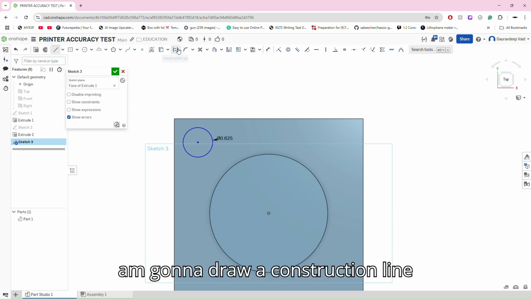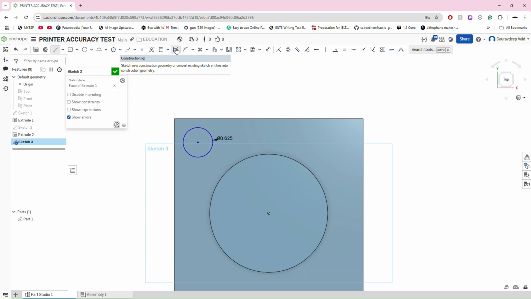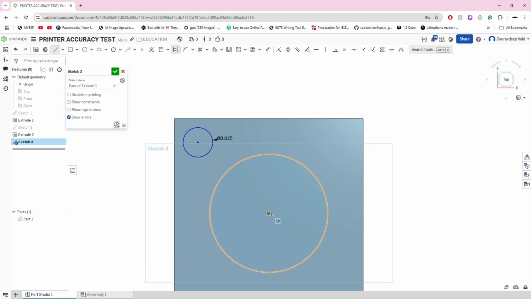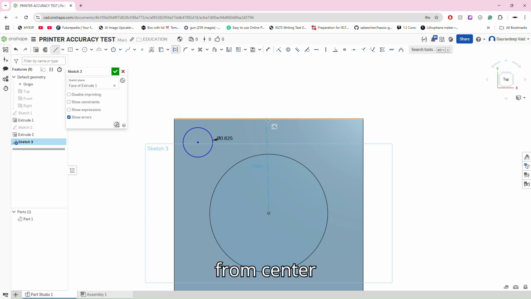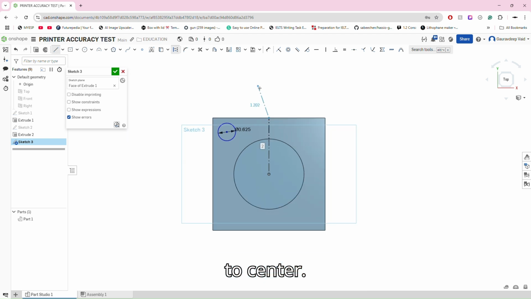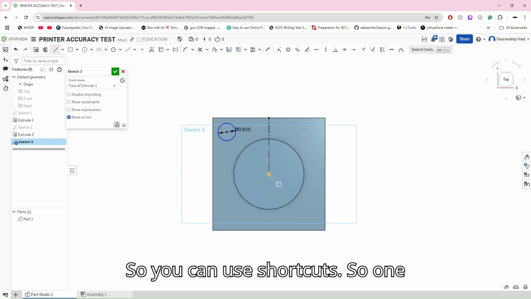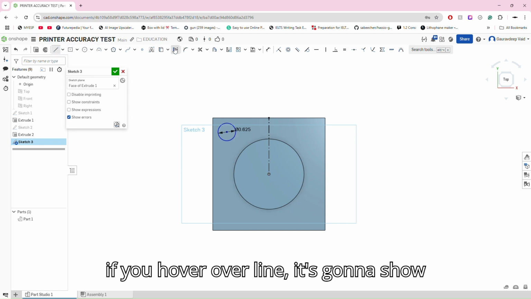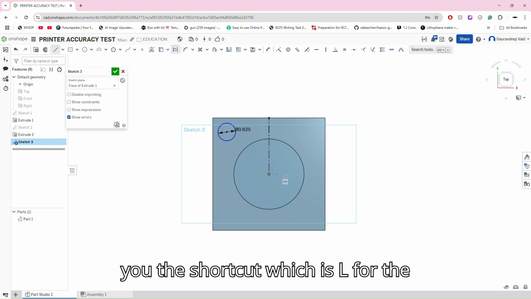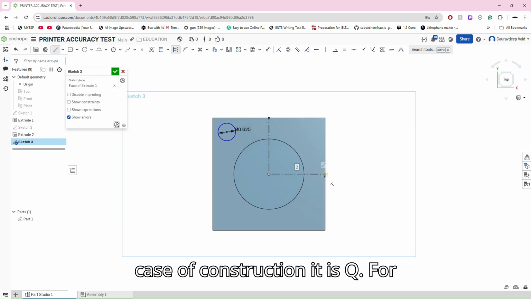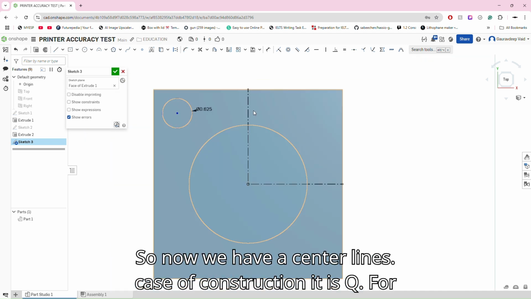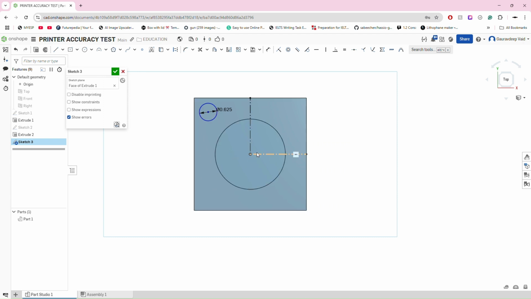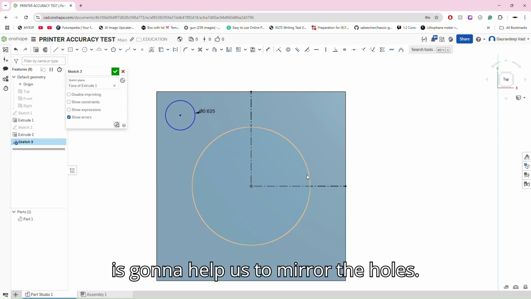I am gonna draw a construction line from center to center. So you can use shortcuts. One thing I like about Onshape, if you hover over line, it's gonna show you the shortcut, which is L. For the case of construction, it is Q. So now we have a center line. This is gonna help us to mirror the holes.